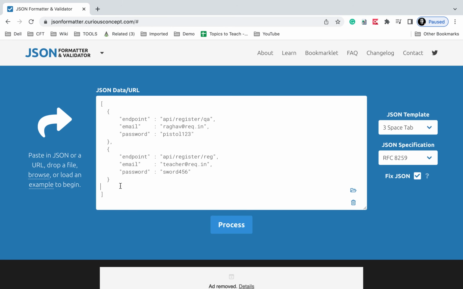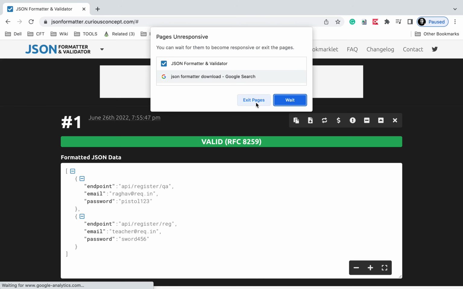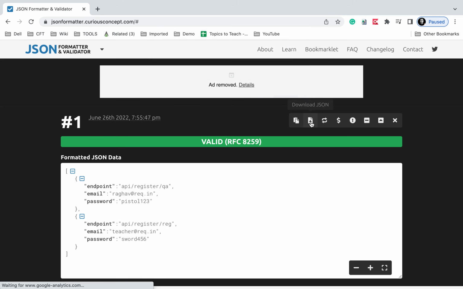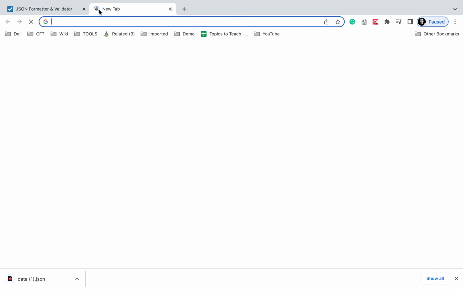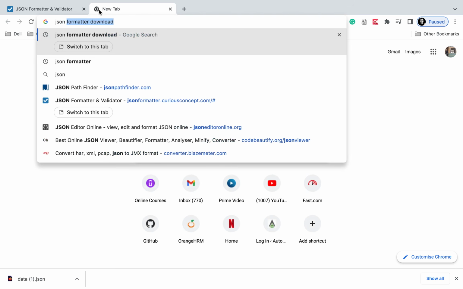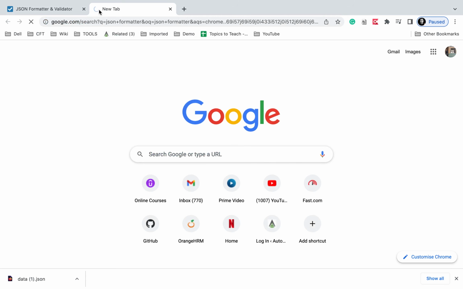Okay, and that's it. So this is a valid JSON, and you can also click on process to validate if it is a valid JSON or not. And here I am going to download it, so I will click on download JSON. So it has got downloaded, and there are many other tools. So if you just search for JSON formatter or beautifier, you can find a lot of options.